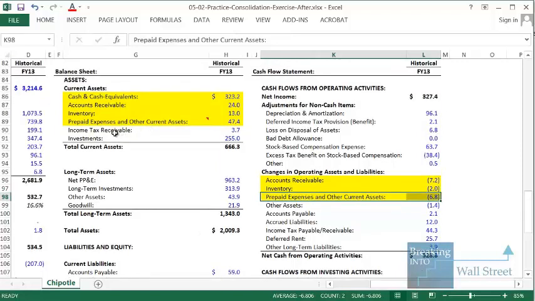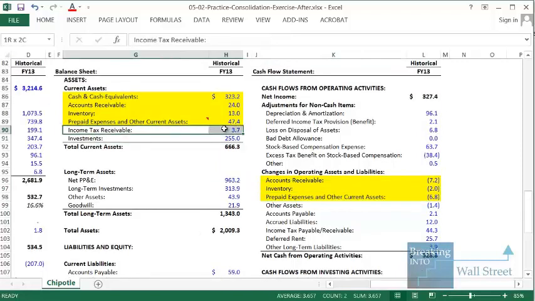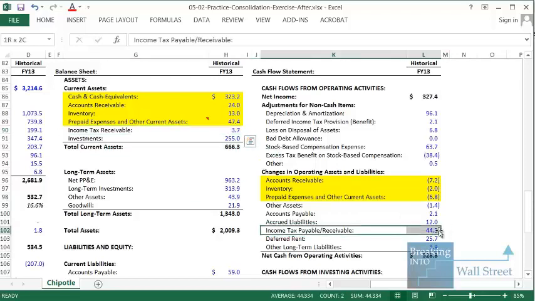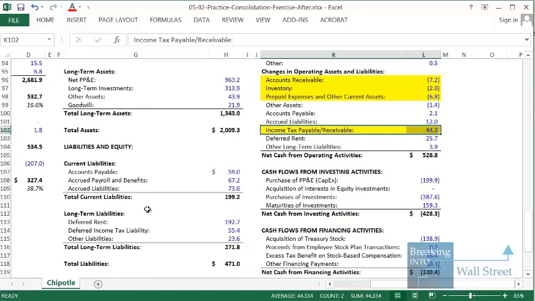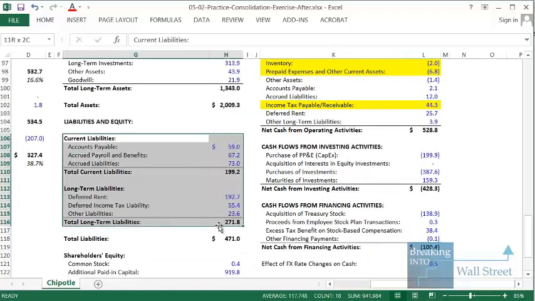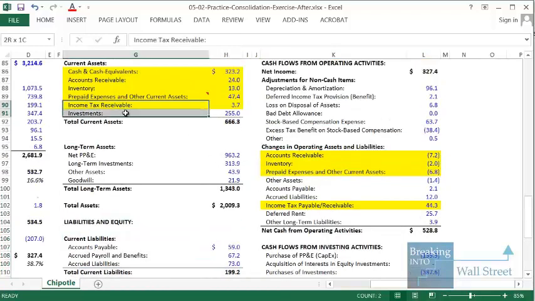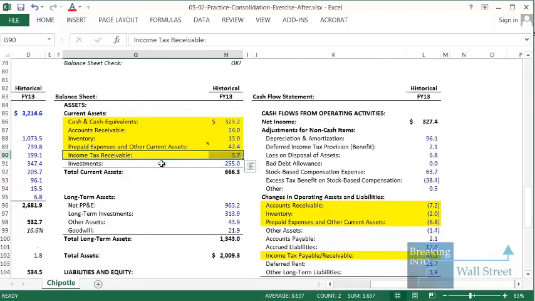Let's keep going down. Income tax receivable right here. Well, this one's pretty easy because it's just going to line up with the change in the income tax payable or receivable on the cash flow statement. So we can highlight this in yellow and then highlight this one in yellow. Now, if you look on the liability side, there is no line item for this, so it's actually very easy. We're just going to link directly to this item right here, and that's all there is to it. So we're pretty much done with this section.